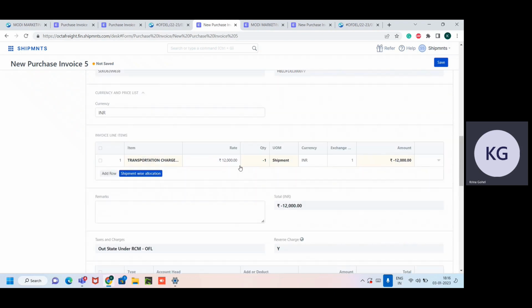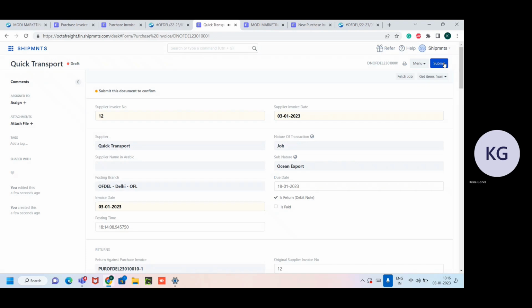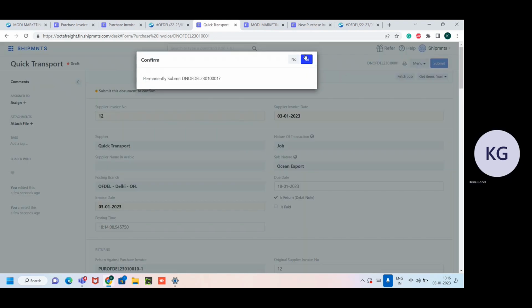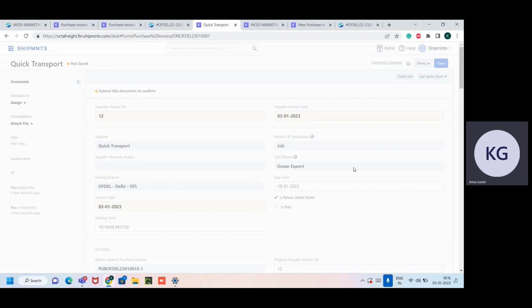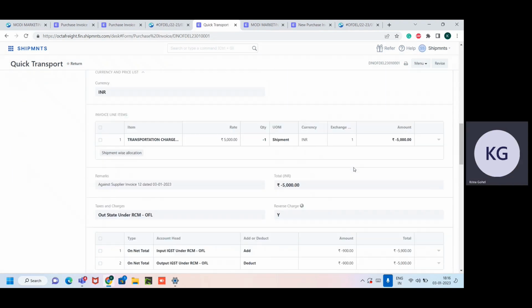If you want to pass the full credit note, you just need to click on the save option. If you wish to book a partial credit note, you just need to change the amount and click on the save and submit button for raising the final debit note.